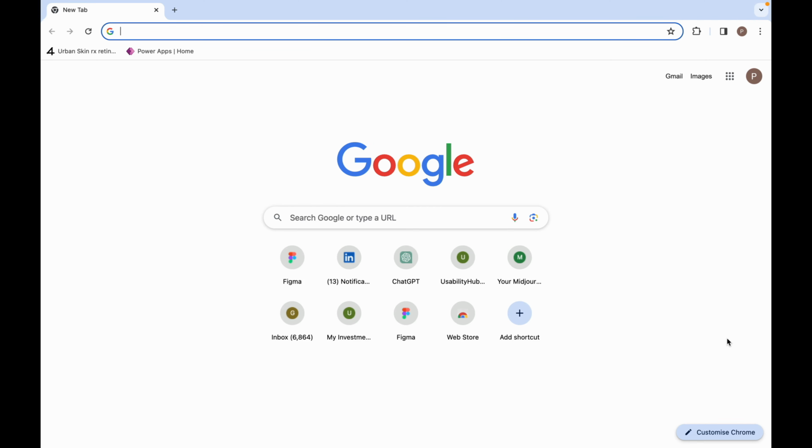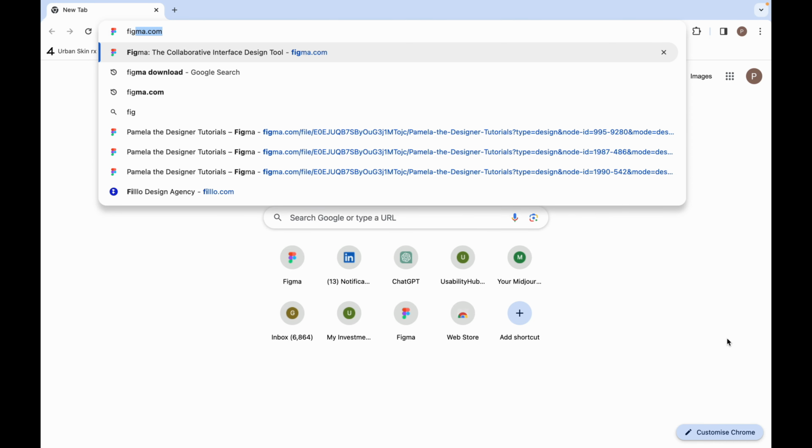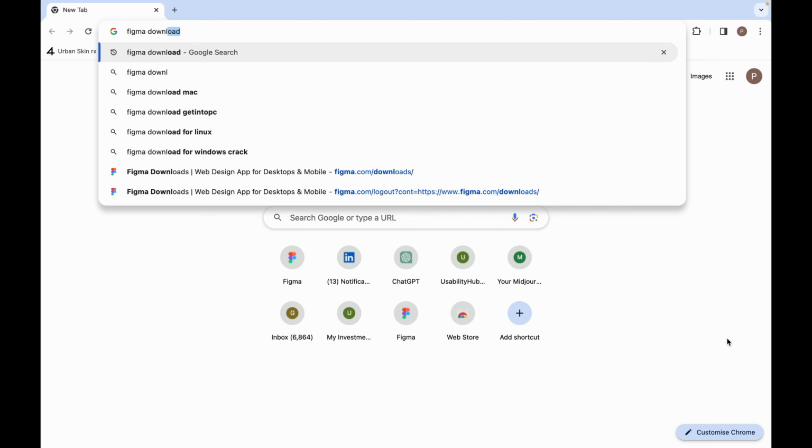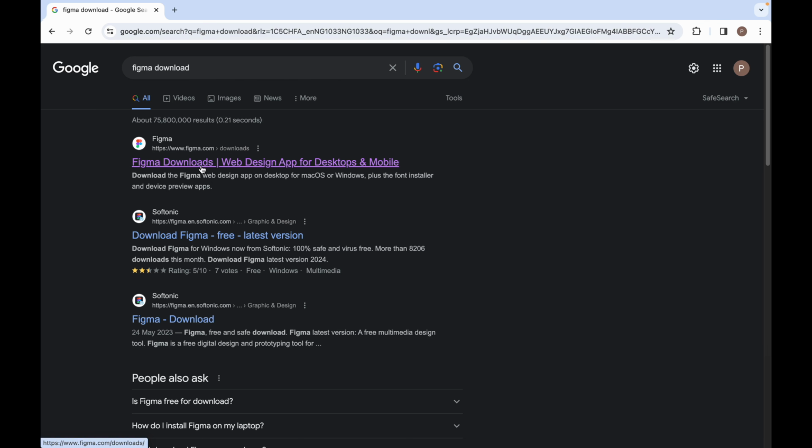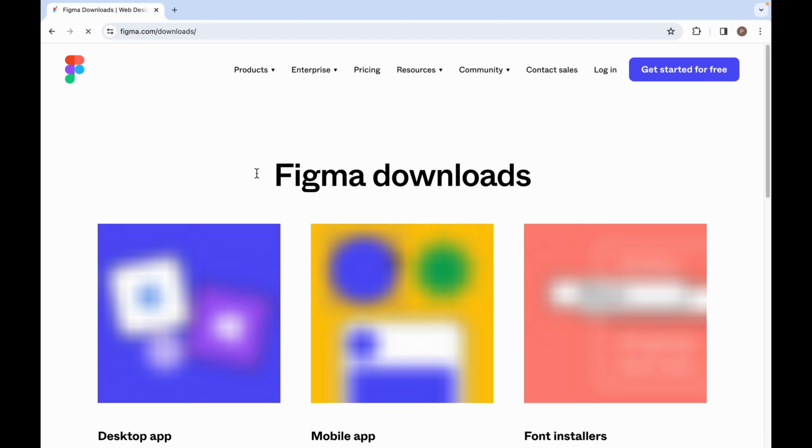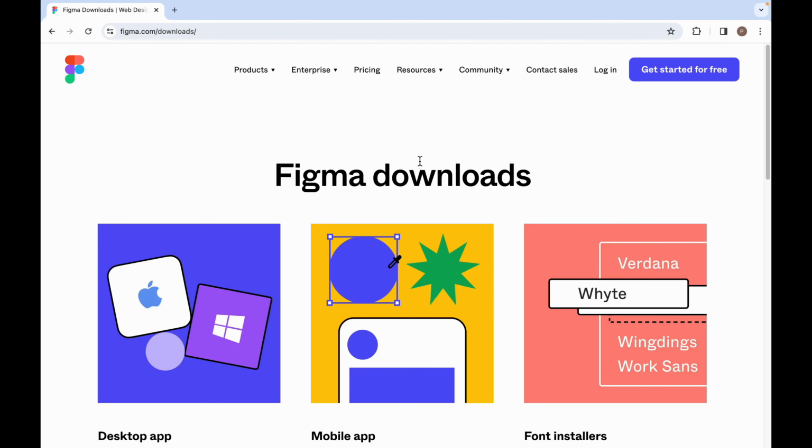All right, so first things first, we're going to get the Figma app, right? So you can either use Figma on the web or you can download the application. So I'm just going to type Figma download here. Once I do that, you're going to click on this first link here and it will take you to this section. If you already have an account, you can go ahead and log in, but if you don't have one, you can click on get started.